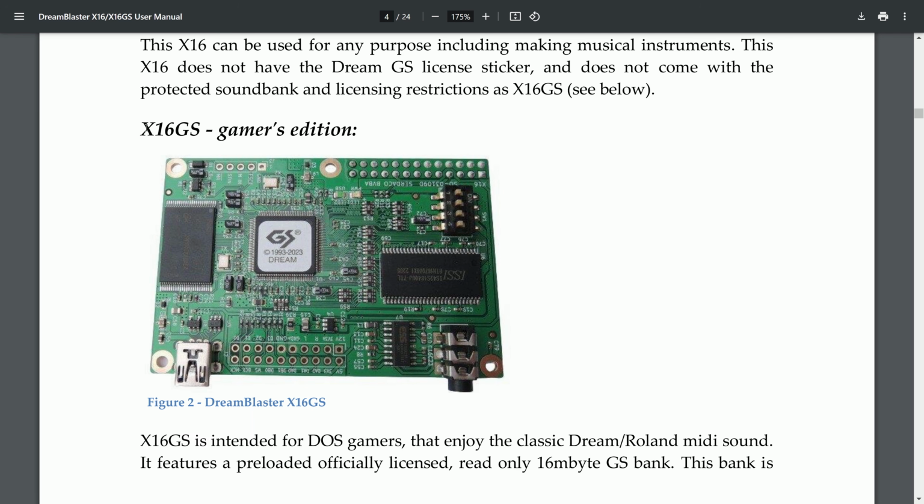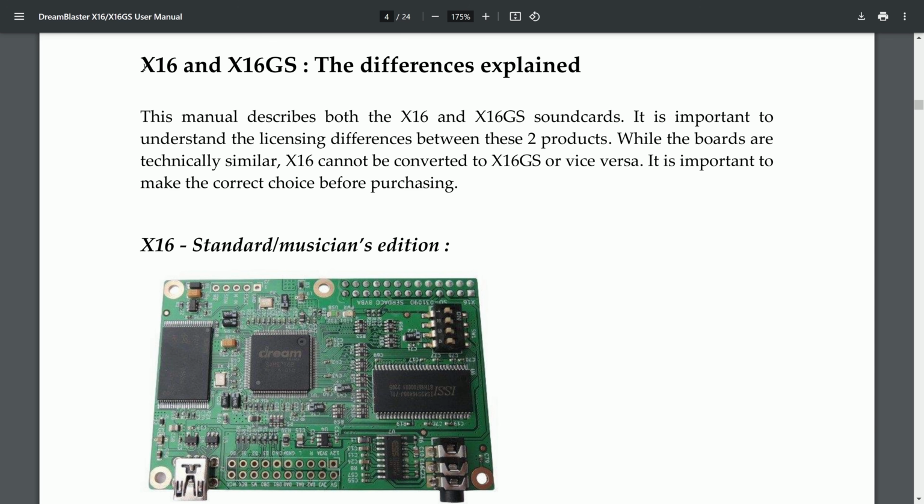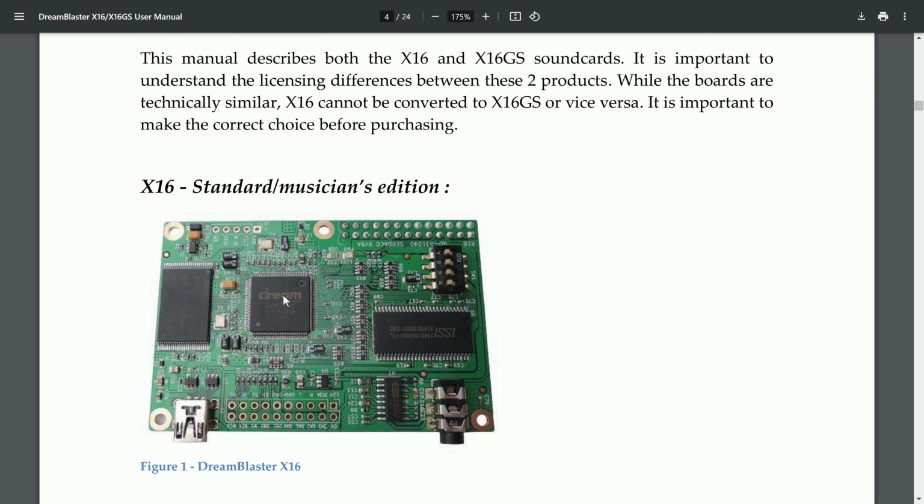In this video, we're checking out the DreamBlaster X16 GS. This one has the official Dream GS license and includes the classic Roland MIDI samples, which will sound terrific in DOS games. There is also the regular X16 without the GS. This one does not have the Dream GS license, but it's 10 euros cheaper.